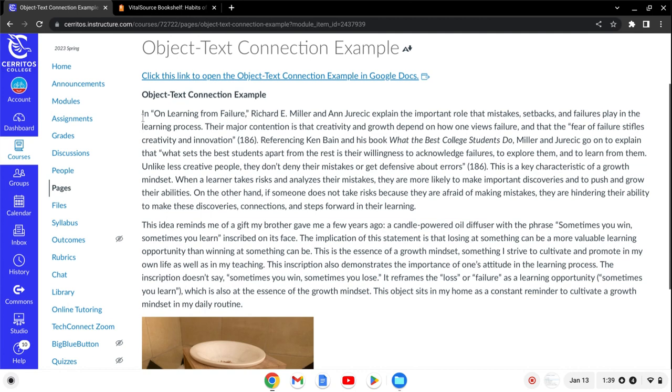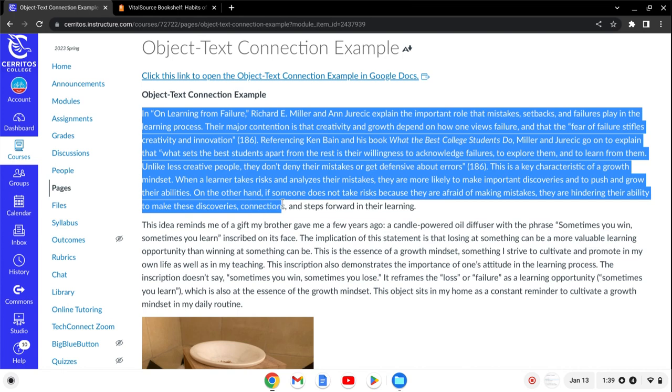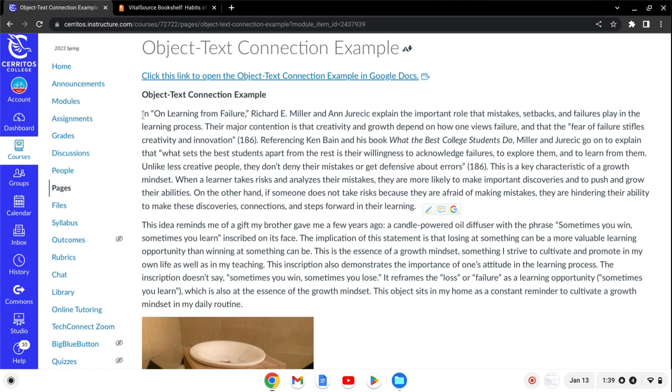So let me go ahead and break down the actual writing of this. I chose to compose this in two paragraphs. The first paragraph is all about the passage from the reading. So I introduce the reading, for example. I say, in On Learning from Failure, Richard E. Miller and Ann Jurecic explain, and then I have a brief summary of the reading.